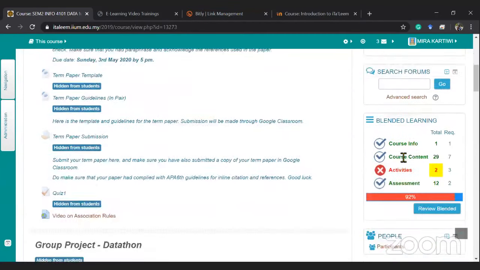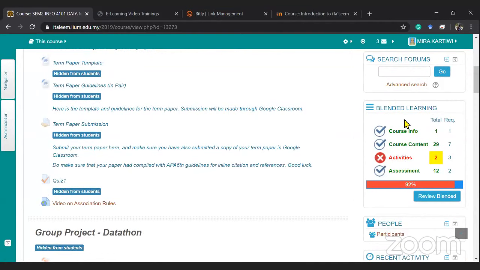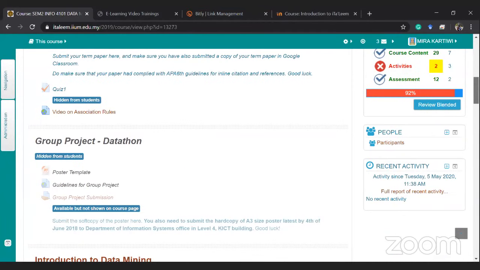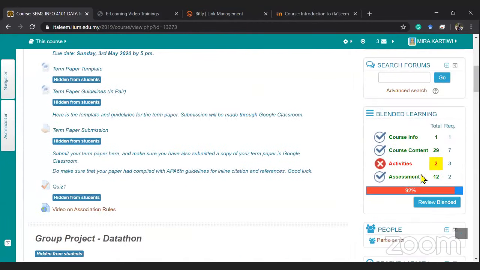I have seen some of the courses have not yet activated the blended learning, the red cross. The blended learning, this one, right? Yeah. Okay, so this one, we collect the data of this iTa'LeEM blended learning statistics, and we have to report to the ministry because at the moment the requirement is that 70% of all programs are adopting the blended learning approach. So we just have to make sure it is 100%.